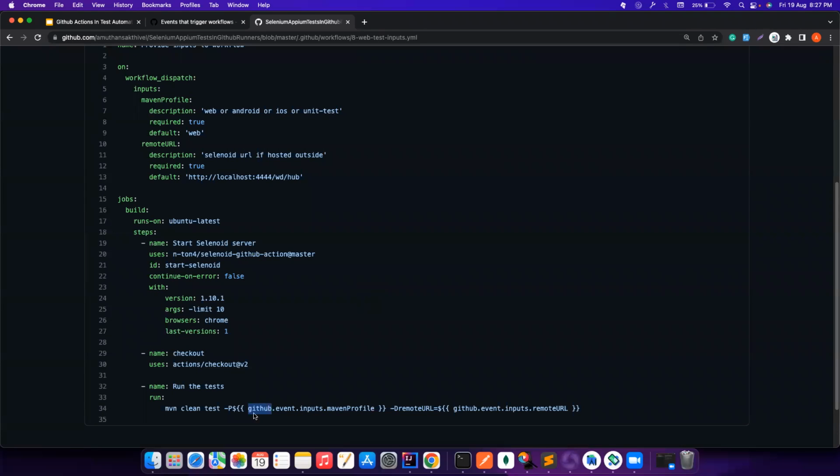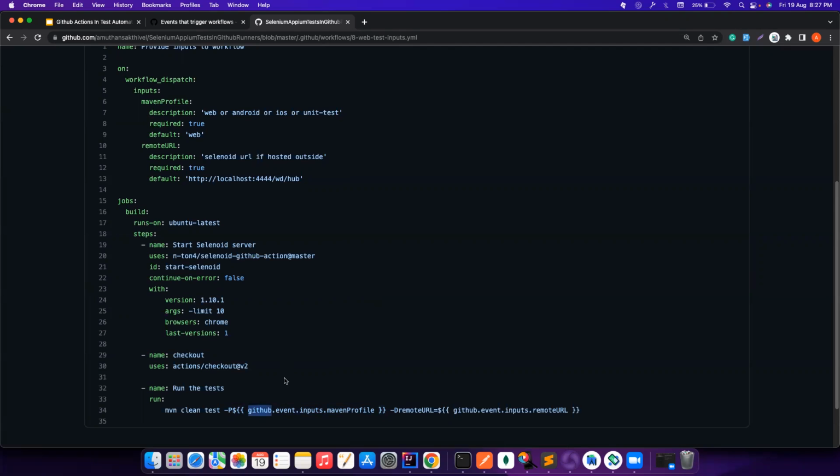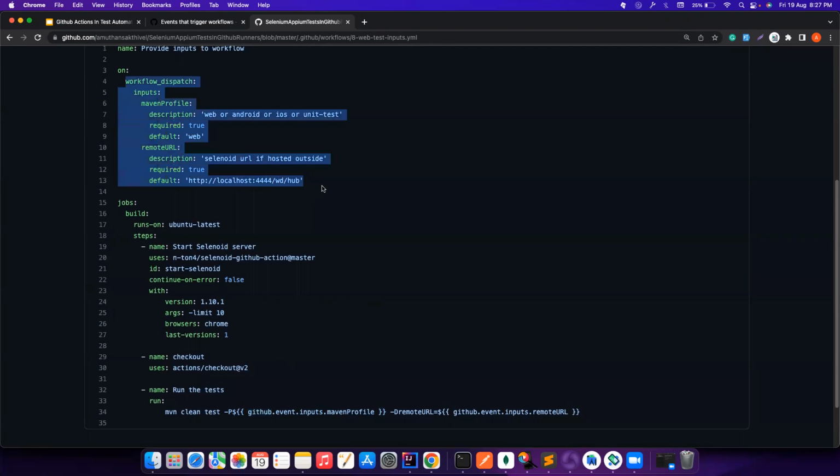GitHub variables you want to refer to, we have to use github. And the dollar curly braces indicate this is a variable. This will be replaced by the real value. So this is how we use variables in a GitHub workflow. We mentioned github, and this is an event, an event trigger. And from there, this is the inputs section. From the inputs section, I want to get the Maven profile. Whatever input the user gives for this Maven profile will be replaced here at runtime.